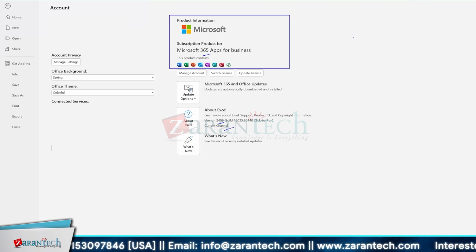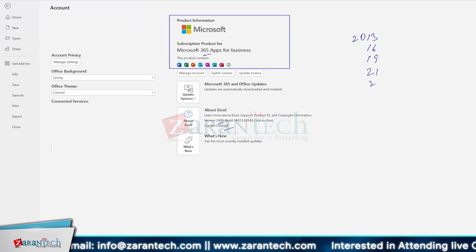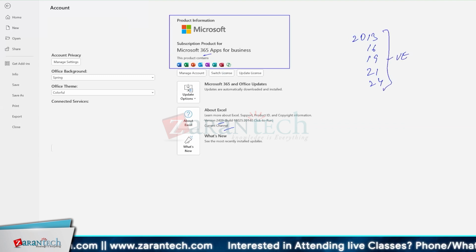These are the versions: 2013, 16, 19, 21, 24 is the latest one that is there in the market right now. That's what is there. These are the versions that we say. But this one is a product. 365 is a product available. The version for this is month-wise. So I have got the product called 365 over here, and the version that I've got is 2409. These are the versions for the years.